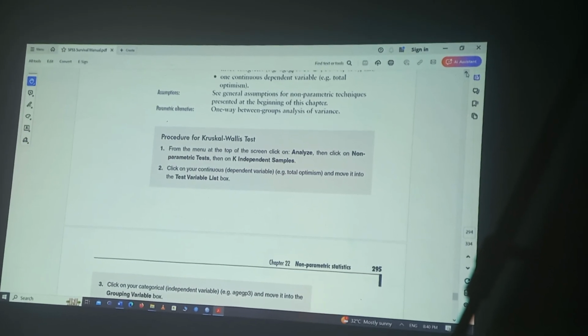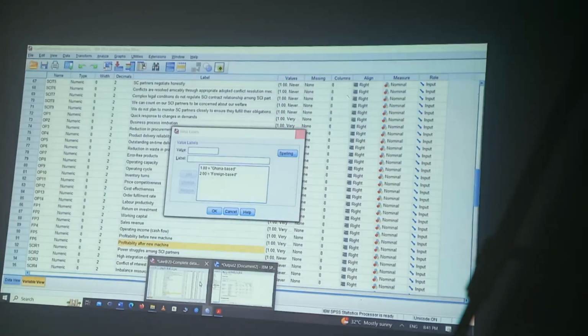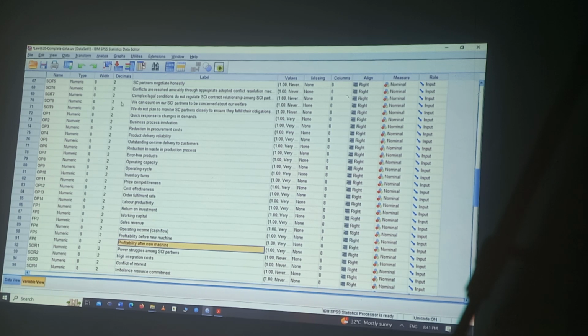So we are now looking at the non-parametric alternative to the one way between groups ANOVA. It's called the Kruskal-Wallis test. Is that not it? So let's look at the procedure and go. So we go to here. Which variables are we using? The same variables that we used for the one way between groups ANOVA. So what is the procedure?